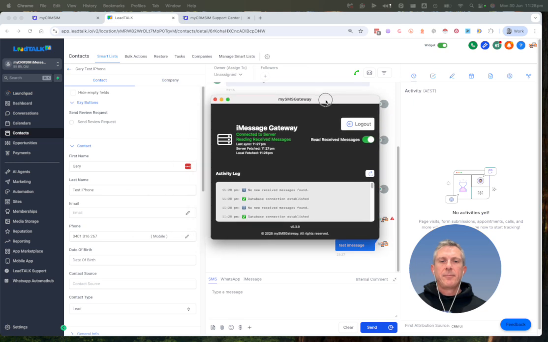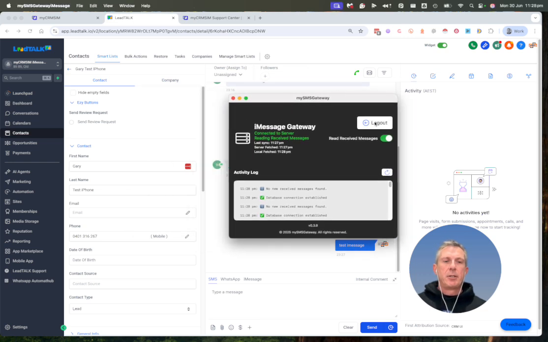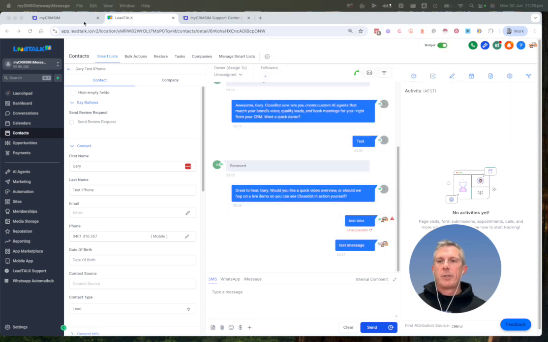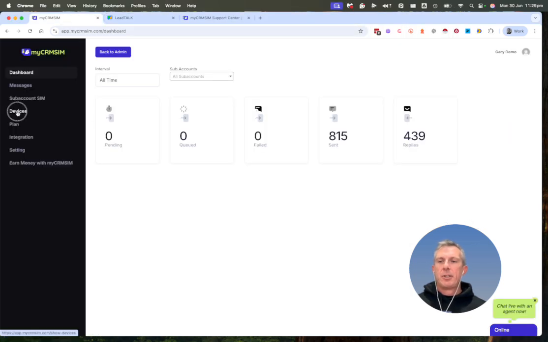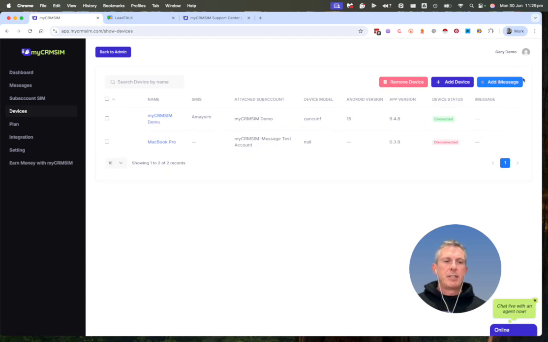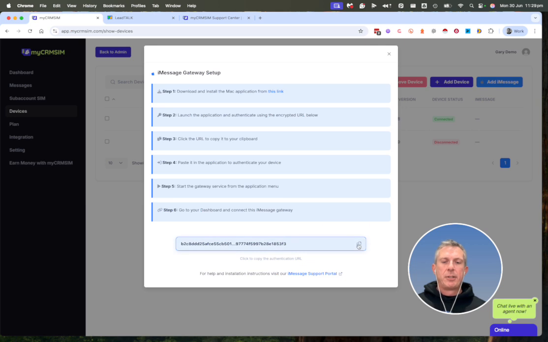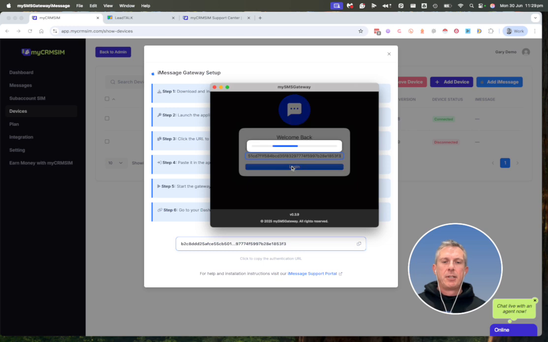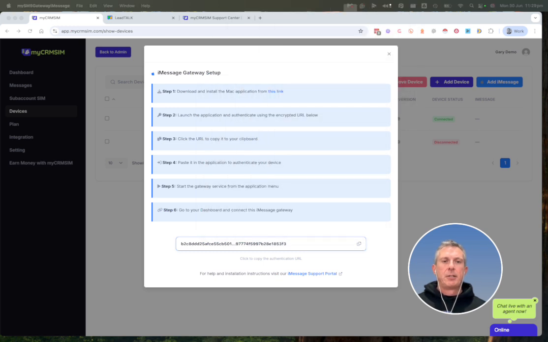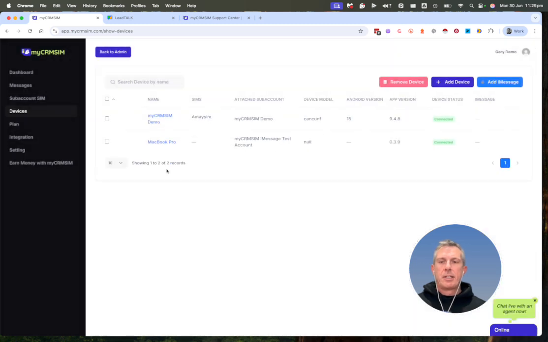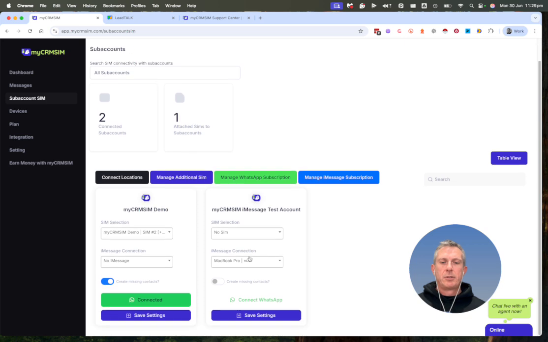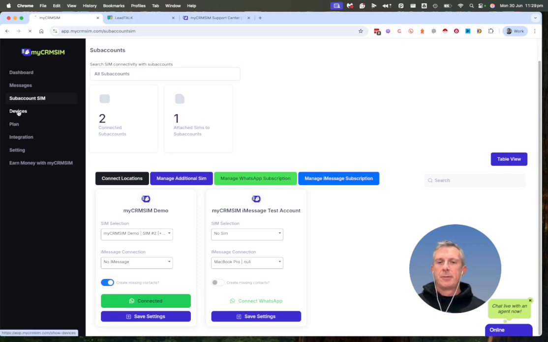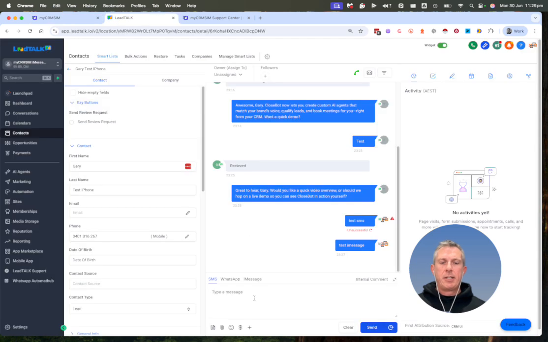Now, if all else fails and you're still having problems, go to your SMS Gateway app here. I would log out of this. Go back into your MySMS dashboard. Go to devices. Okay, we can see here it says disconnected. I'm going to add iMessage. I'm just going to grab the authentication code again. I'll come back to my Gateway app, I'm going to agree, I'm going to drop my token in here, and I'm going to log back in. Okay, and if I close this down, now that's connected. Just go back and double check your account here that the iMessage is reconnected. Okay, that's reconnected, and then we should still be working okay on here.